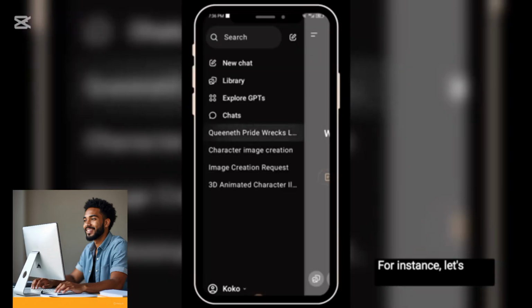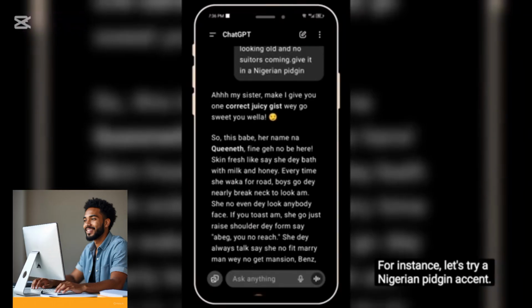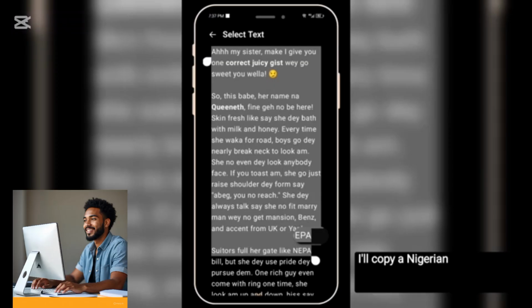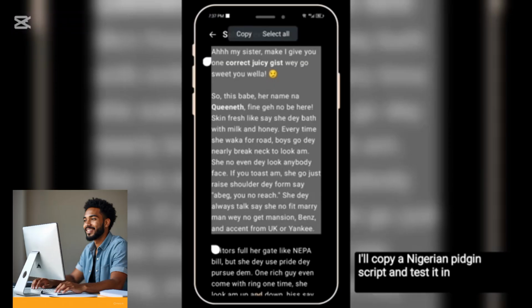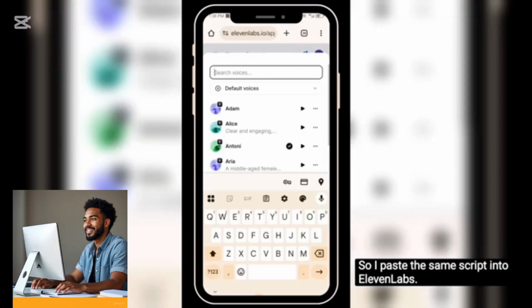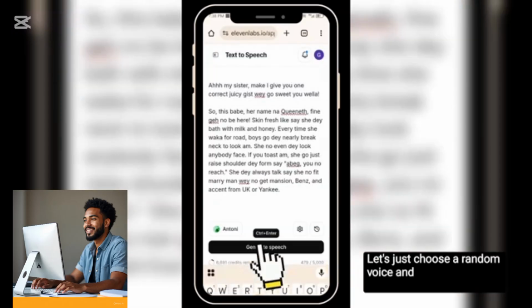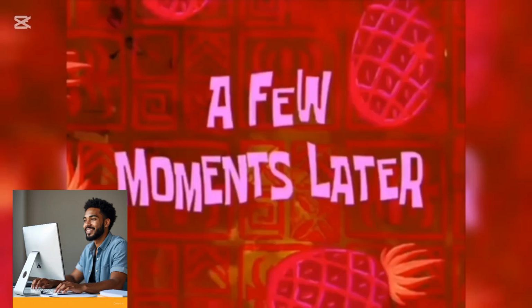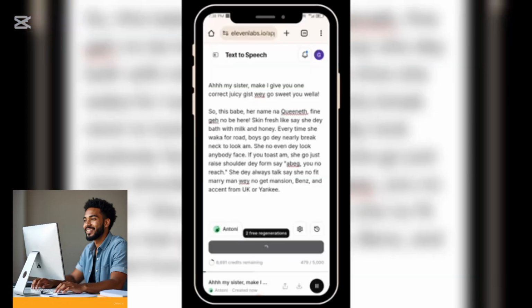For instance, let's try a Nigerian pidgin accent. I'll copy a Nigerian pidgin script and test it in 11 Labs first. So I paste the same script into 11 Labs. Let's just choose a random voice and click Generate Speech. A few moments later.